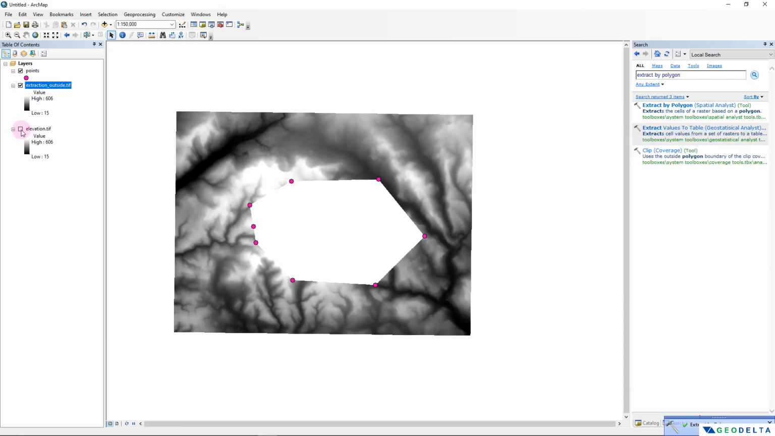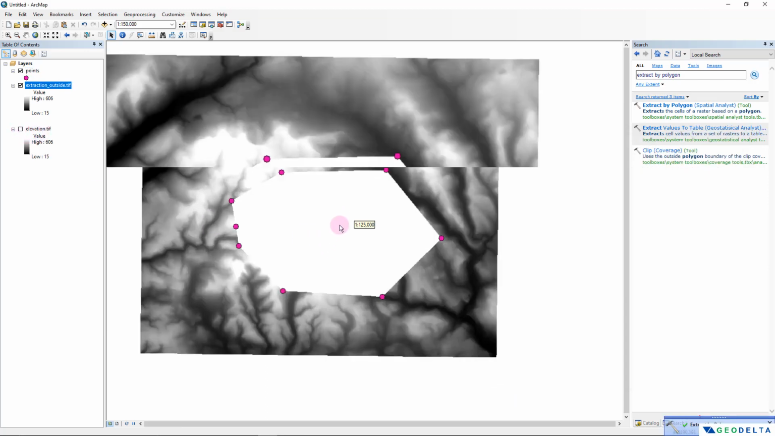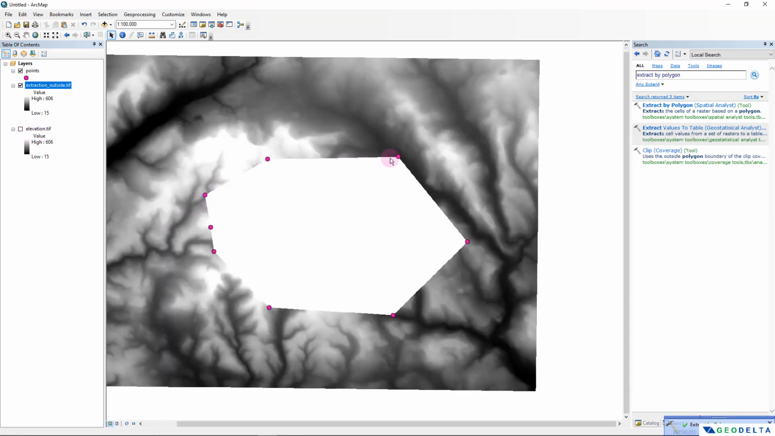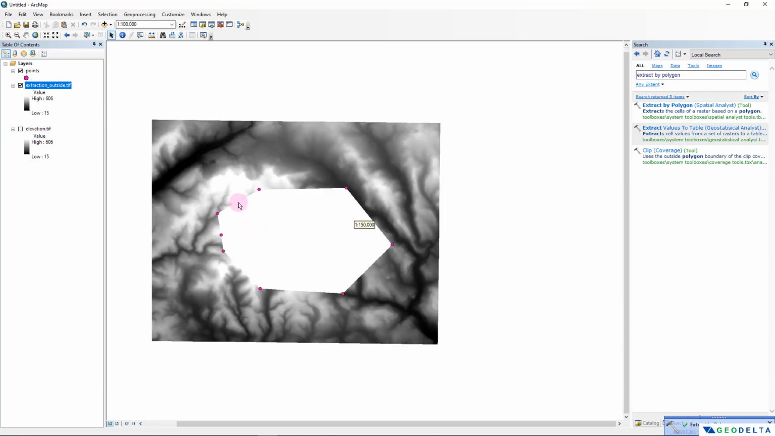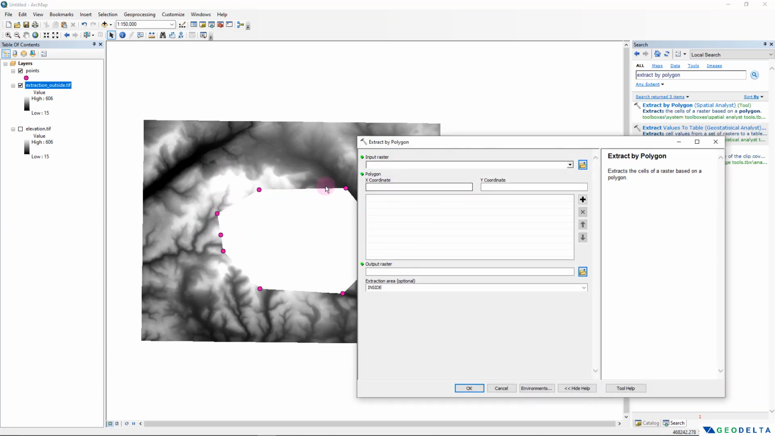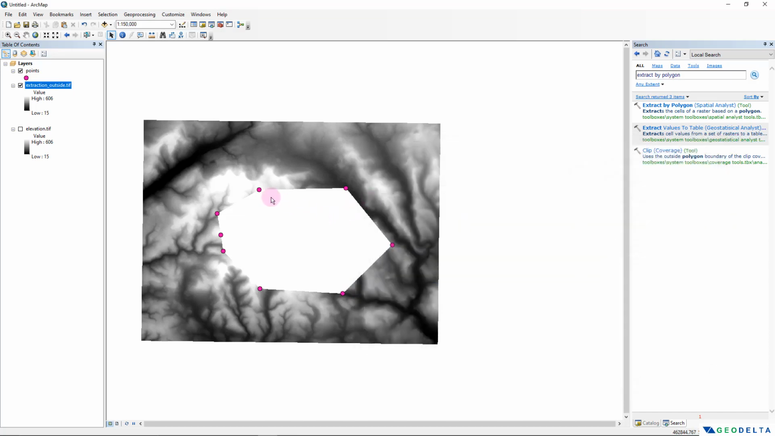So now if I deactivate the original elevation raster, you can see that it actually considered this to be a polygon, and it sort of cut a hole over here, and it extracted the part of the raster which lies outside of that particular polygon. And if I were to do the same by inputting the same set of coordinates, but if I were to select inside over here, I think you guys can imagine that we would not be getting this part, but instead we would be getting the part of the raster which lies inside the polygon.